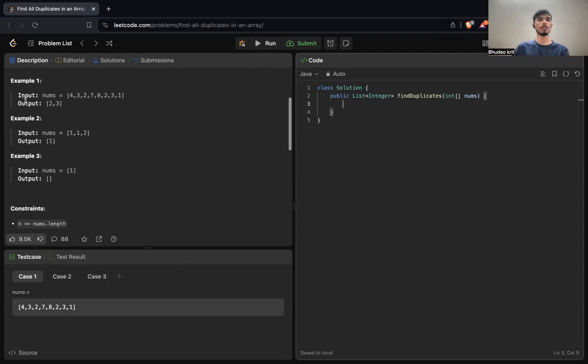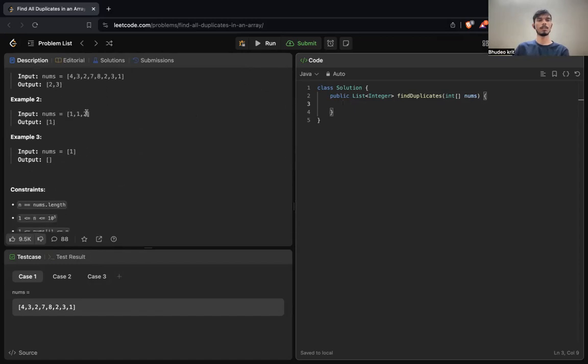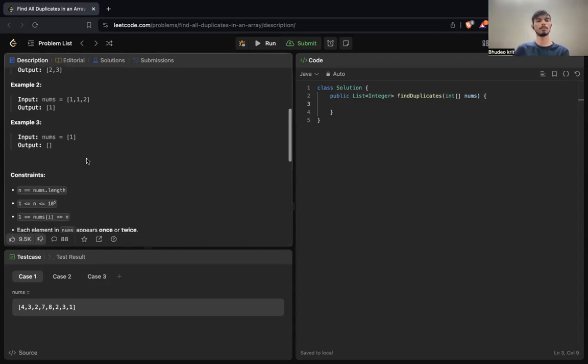So the first example has nums 4, 3, 2, 7, 8, 2, 3, 1. So 2 and 3 appear twice here, so we have to return 2 and 3. And in example two, 1 appears twice, so we have to return 1. And here none of the elements appears twice because the length of nums is one, so how can any element appear twice? So we have to return nothing here.